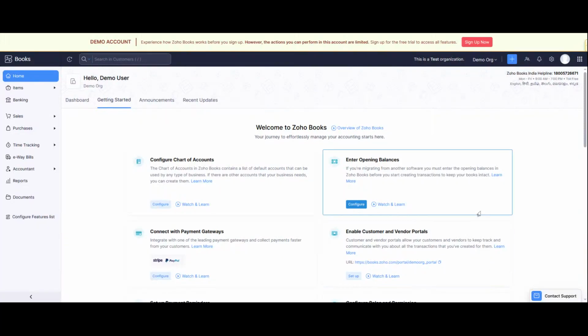In today's video, I'm going to show you exactly how to use Zoho Books step by step, even if you're a complete beginner. Zoho Books is a powerful cloud accounting software that helps you manage invoices, track expenses, and connect your bank so you always know where your money is going.